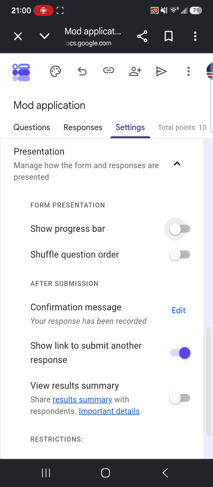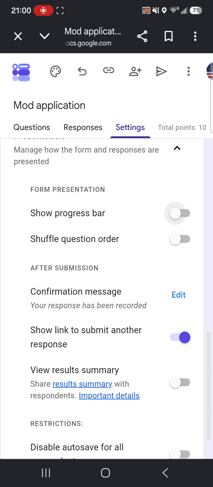To keep things realistic, I don't keep that on, and that's just because I don't want you to focus on where you're at in the test. I want you to focus on the test itself, right?